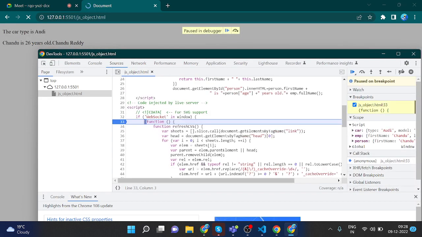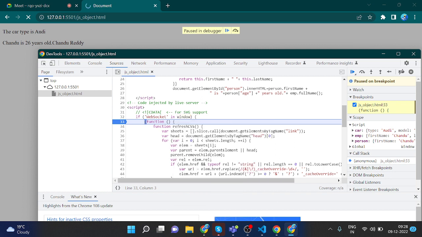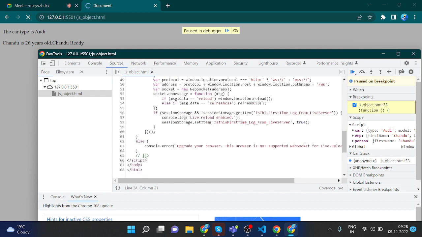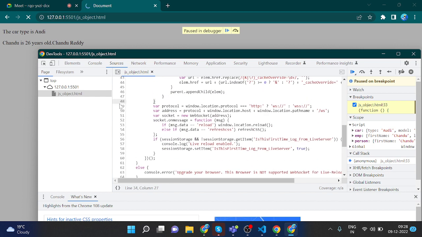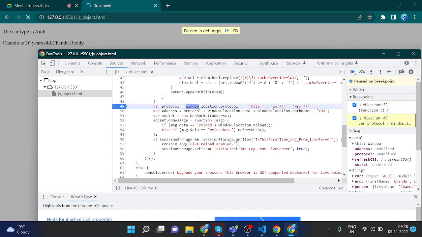If you see now, I have put a breakpoint in one more script which is generated by our live server. This live server code is what happens on the current browser window. What it does is create a WebSocket connection. It means when the CSS is refreshed, it should update the UI, and all the protocols should happen. If you see now, I'm going to continue over here.